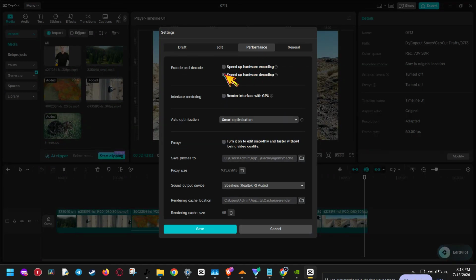Now look for the option that says Speed Up Hardware Encoding. If this box is checked, uncheck it. This setting can sometimes conflict with your graphics setup and cause export failures, like error 4392. After turning it off, click Save.